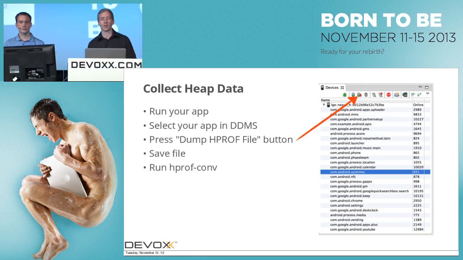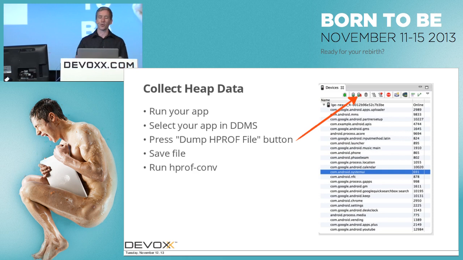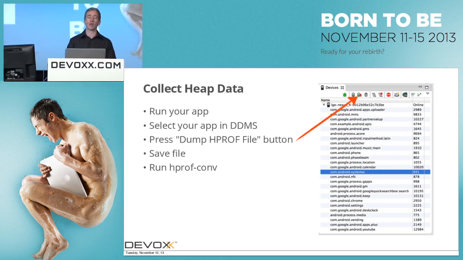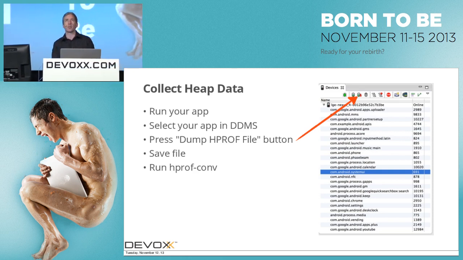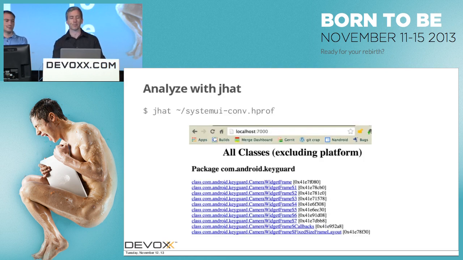So we'll step through using the heap analysis tools here. First, this is a snapshot taken from Eclipse. There's something similar in Android Studio. You would first take an hprof dump. This will dump all the information about all the current allocations out to a file. So you select your app, you dump this file out, you save the file, and then you run the hprof-conv tool on the resulting file. And that gives you your converted hprof dump.